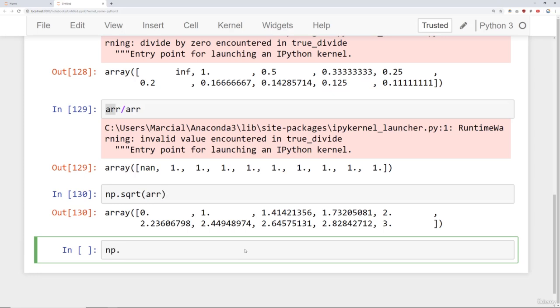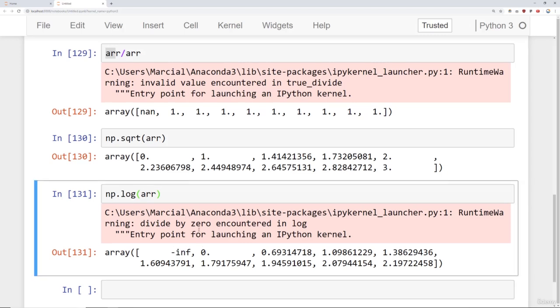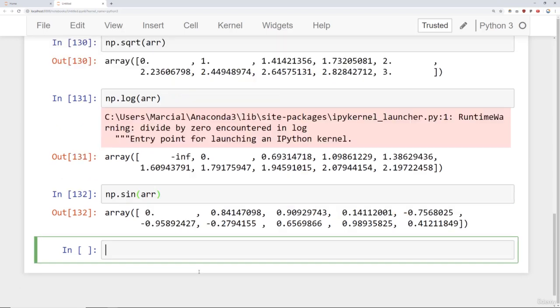And you can do this for a wide variety of applications, such as taking the log of every number in the array. Again, notice we get a warning here because the very first number is 0, so np.log of 0 is negative infinity, but it'll still work. And you can do this for trigonometric functions as well, like np.sin, pass in the array, and so on. You can check out the notebook for a link of all the universal array functions.